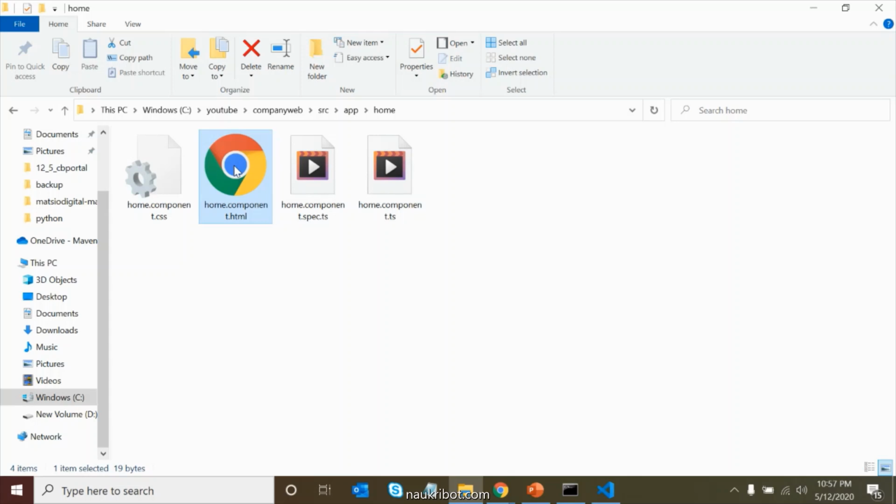So this HTML file defines the view of the application. Here we can define how the user interface will look. And in the TS file, the same home.component.ts file, this is the component class which provides data to the view. We will write some business logic in this component that will go to the view. Whatever the view needs as dynamic data will come from the TS file.